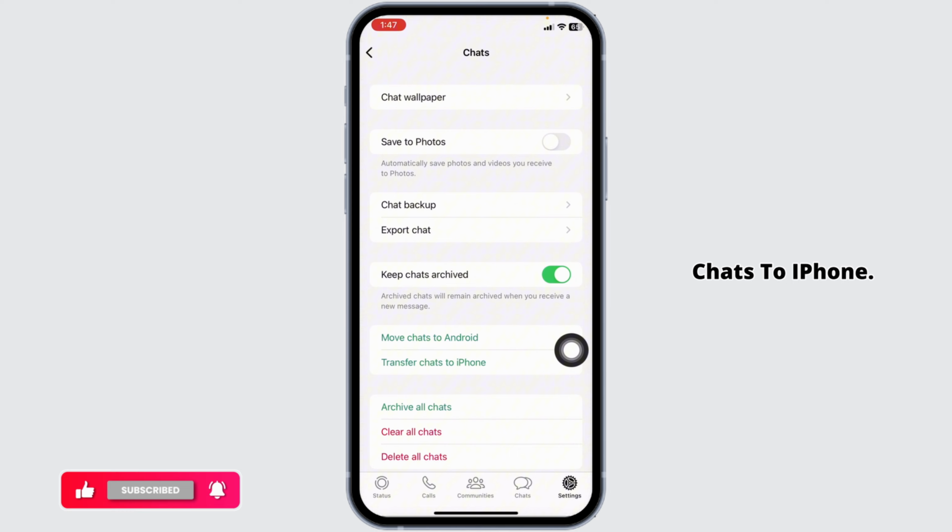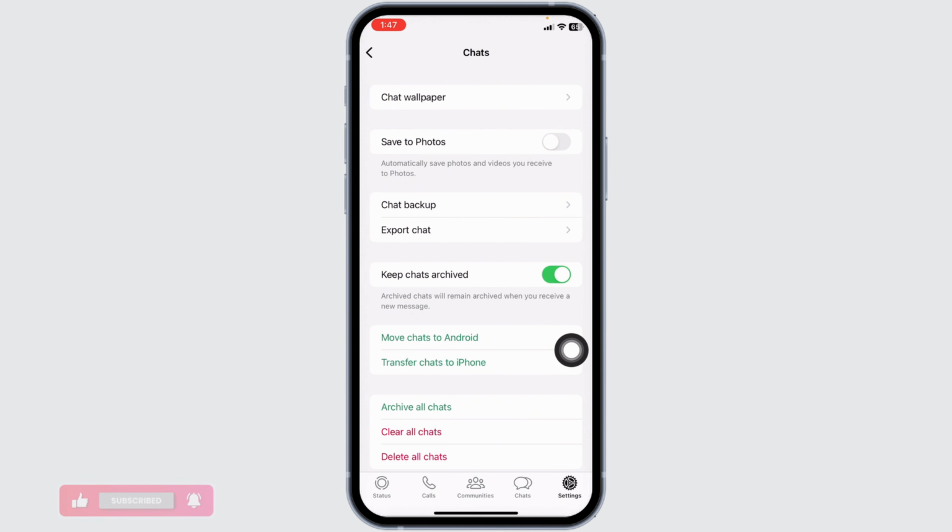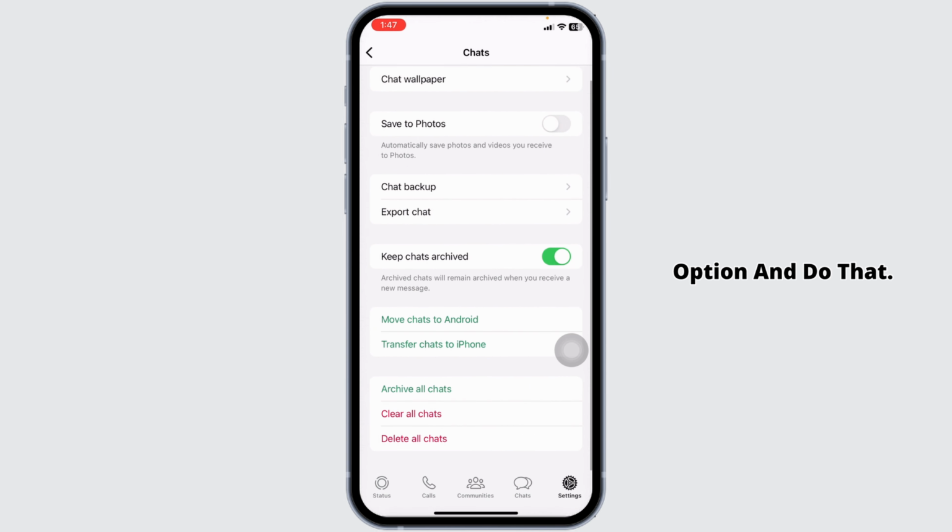Once you're in the settings tab here, you're going to find different options. Head over to the option of chats. Click on that. Different options will appear. You'll see the option move chats to Android, transfer chats to iPhone. If you want to transfer all the chats to the Android device, you can use this option and do that.